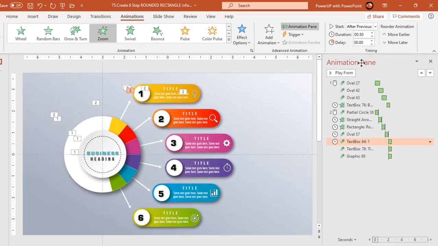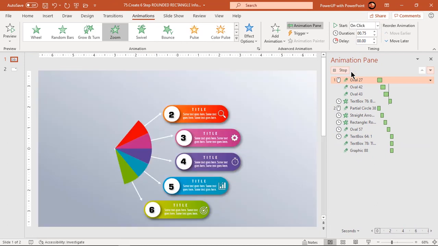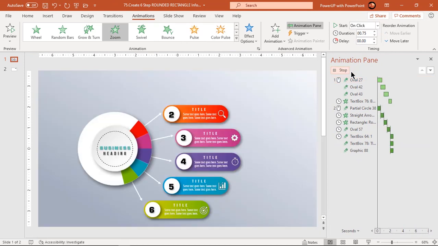Let's preview the animation once. That looks perfect.